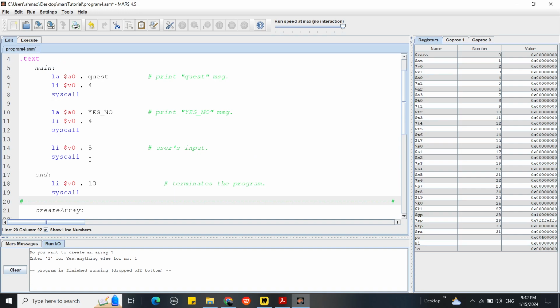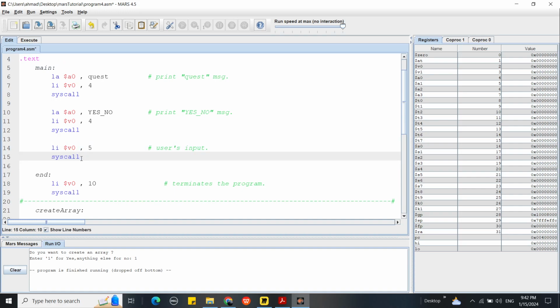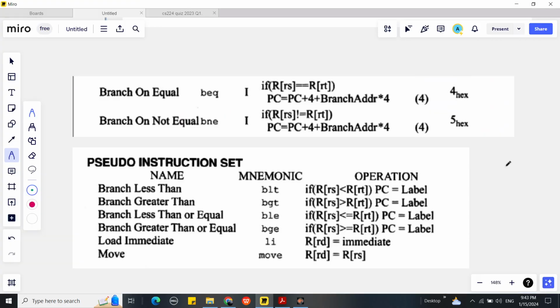Okay, so we take the input from the user here, right? Now, after I take the input from the user, I'm going to have the if statement, which is also known as branch equal or branch not equal. Let me take you to another page. Okay, back. So there are two lines of code. One of them is branch equal and one of them is branch not equal.